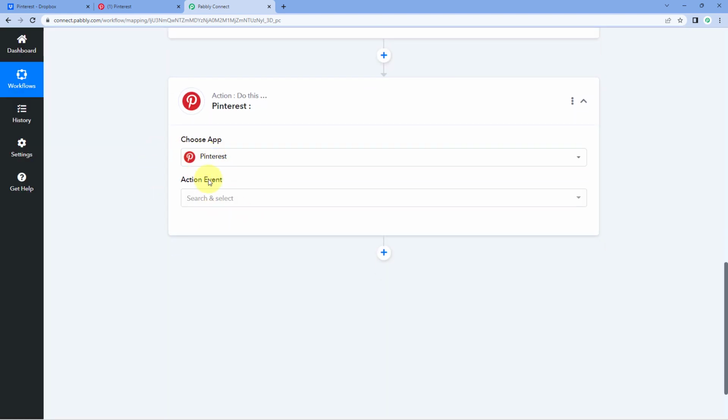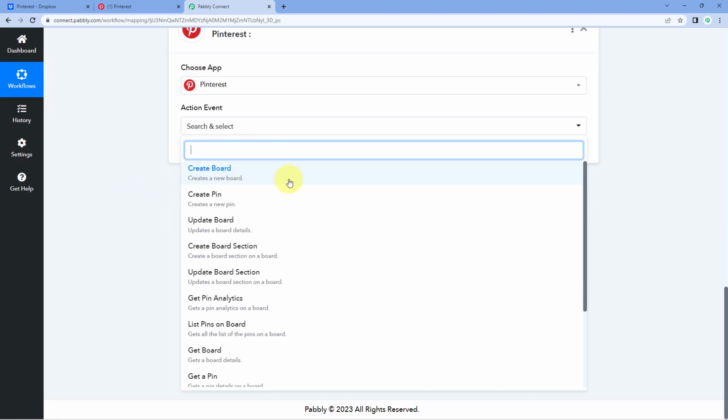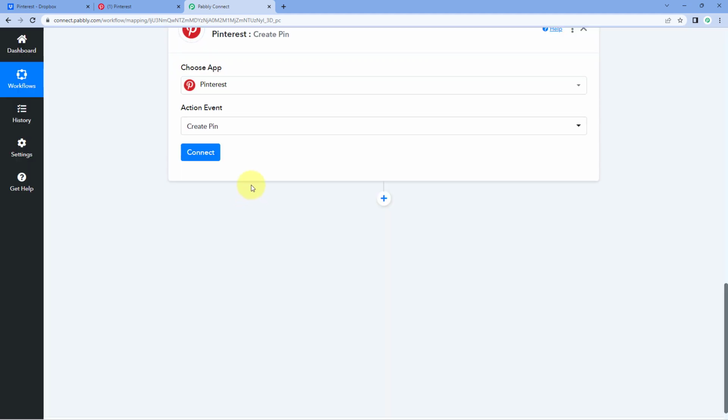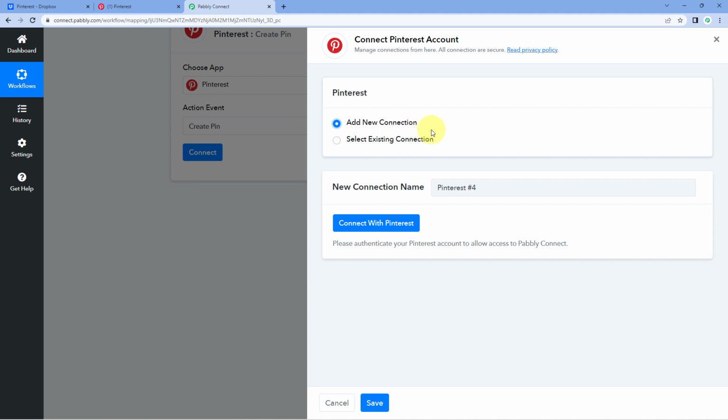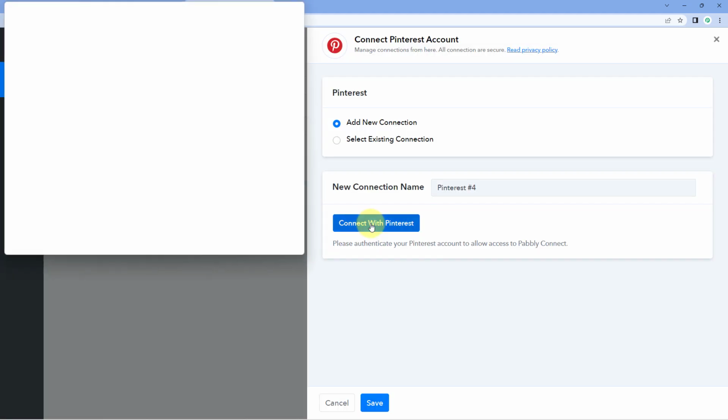After selecting Pinterest in action event from the drop-down, select the action event as Create Pin. Then just click on Connect and select Add New Connection. Now here guys, we have to connect our Pinterest account with Pabbly Connect. And to make this connection, click on this Connect with Pinterest button.